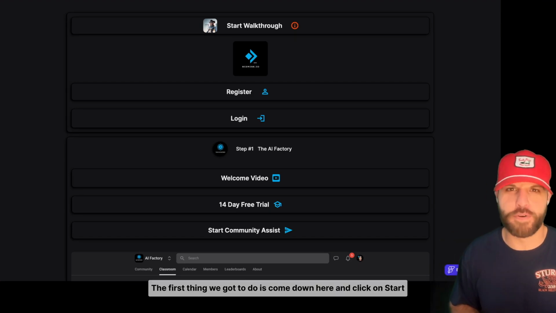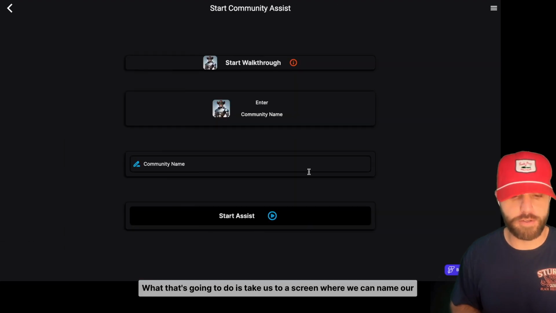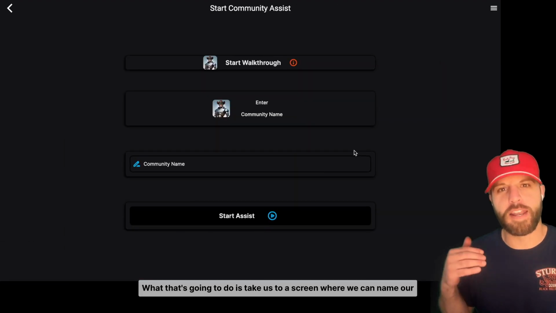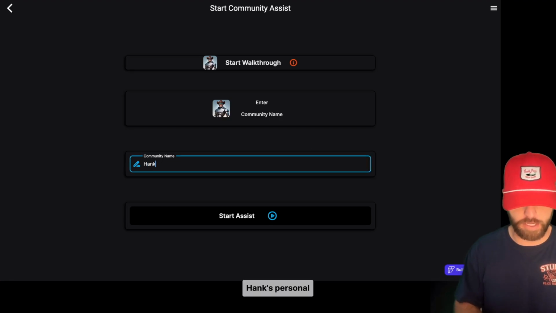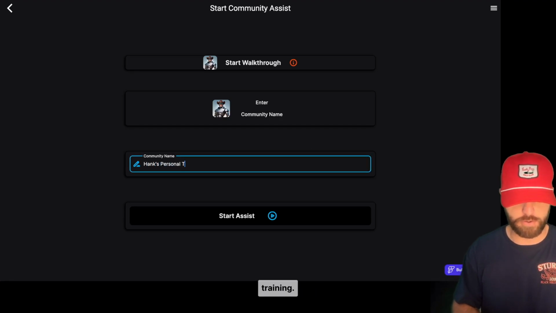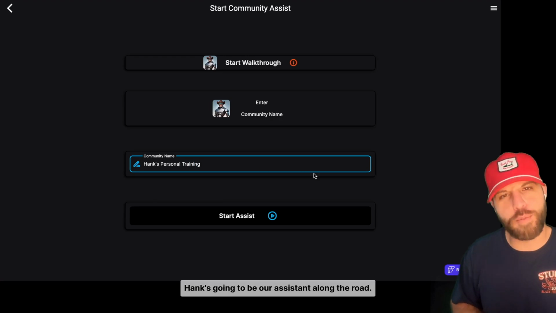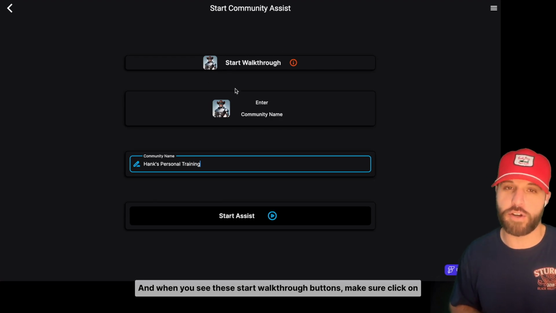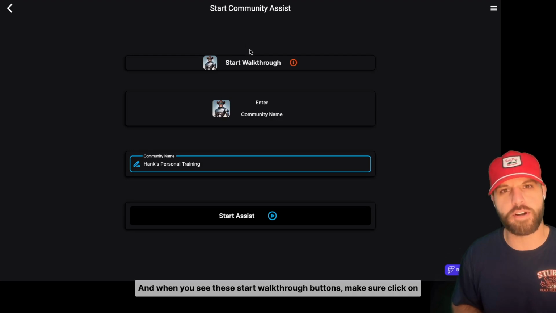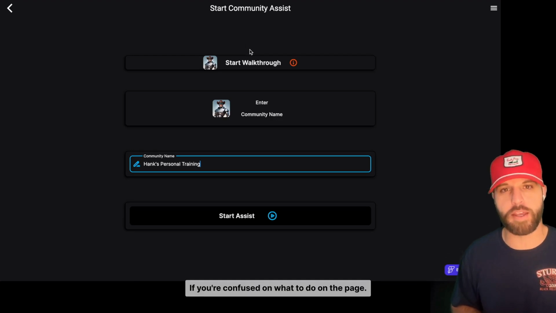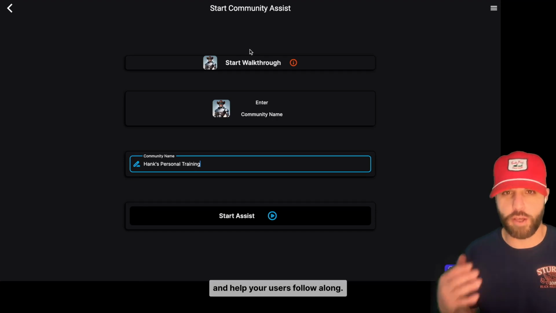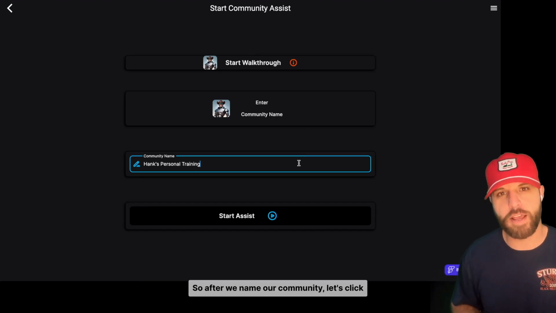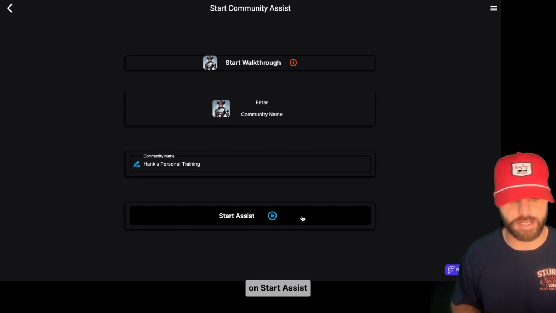Let's get started. The first thing we got to do is come down here and click on Start Community Assist. What that's going to do is take us to a screen where we can name our community. The first thing getting started, we're going to name this one Hank's Personal Training. Hank's going to be our assistant along the road, and when you see these start walkthrough buttons, make sure you click on them if you're confused on what to do on the page. A walkthrough is a really good way to set up your page previews and help your users follow along. So after we name our community, let's click on Start Assist.